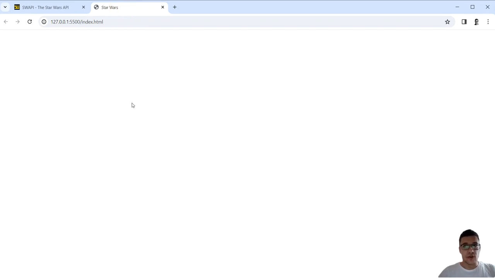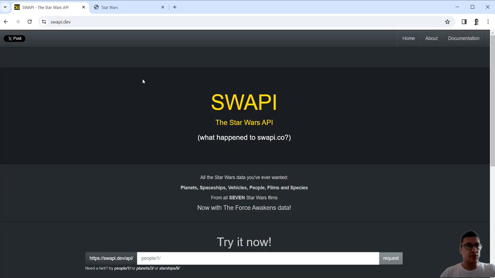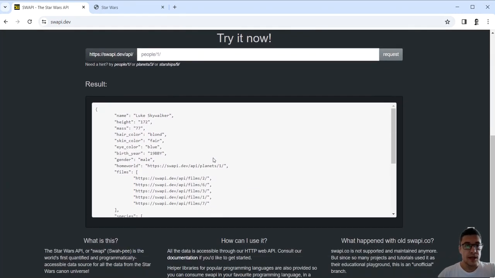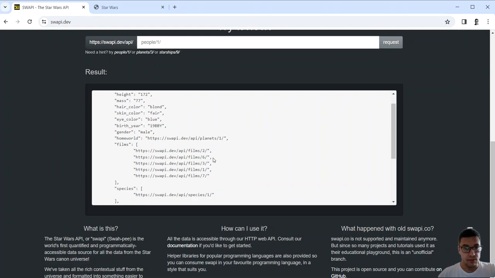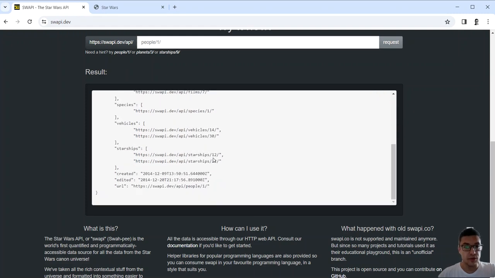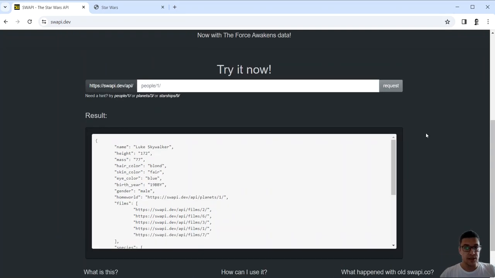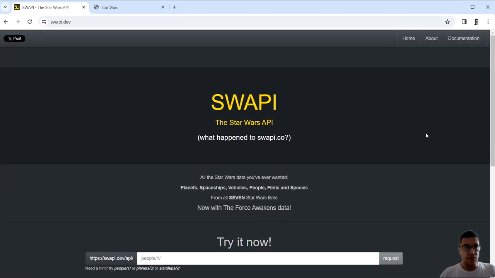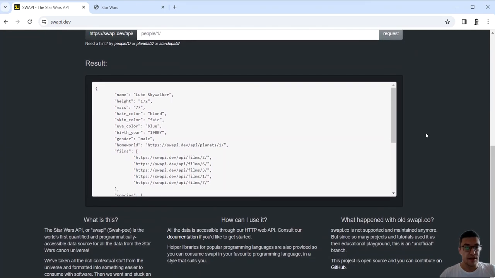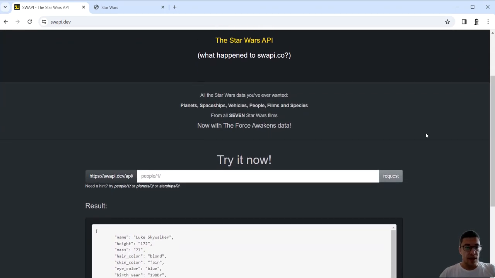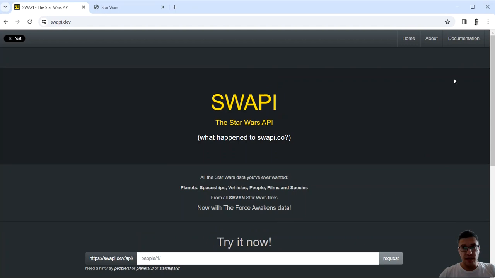Okay, so let's see now what we are going to use. We are going to use SWAPI.dev, which stands for Star Wars API. It's a super cool API, and the cool part is that it is absolutely open, so you don't need API keys or anything, and you don't need an account or anything like that. Let's check the documentation and see what we need.